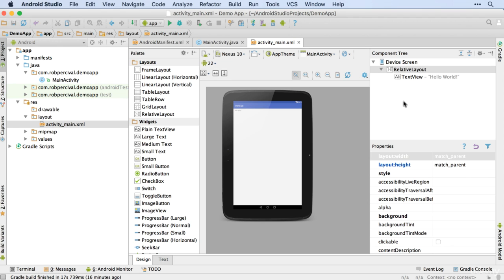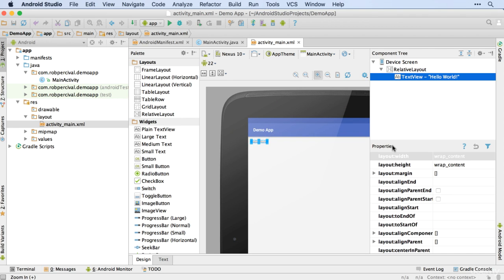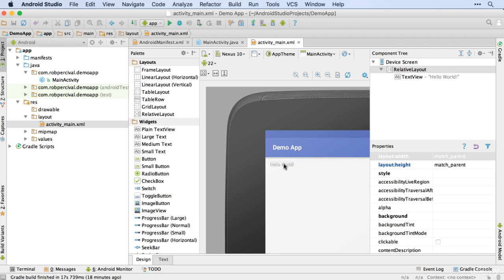Just need to look at the component tree up here on the top right. This is a way of looking at all the different elements that make up your activity or your screen for the user. So at the top level, we've got the device screen itself. And then within that, we've got a relative layout, which essentially means that everything is laid out relative to what's around it. So if I was to add a second text view beneath the tiny Hello World one there, it would be displayed relative to the first one. We'll see how that works in more detail in the next video. But our final user interface element there is the text view itself, which if I zoom in enough, you can see says Hello World.